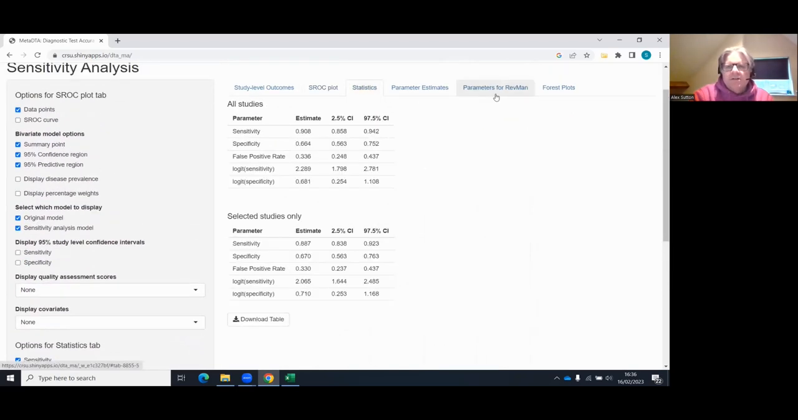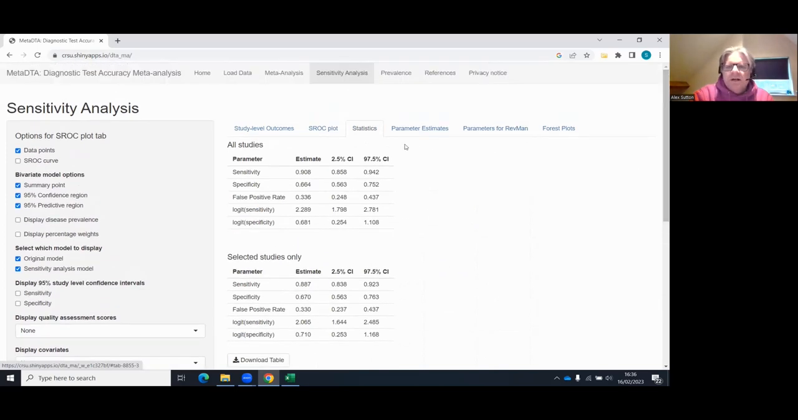And all these other tabs are as they were in the meta-analysis tab up here, only it gives it for the selected studies only as well and allows you to make a comparison. I'm not going to show all those here.